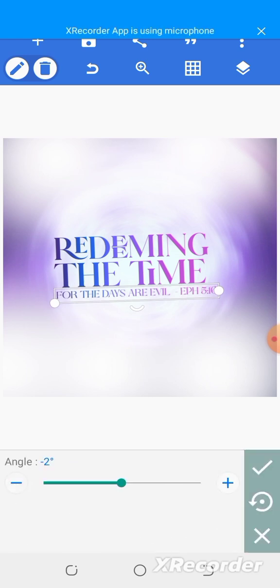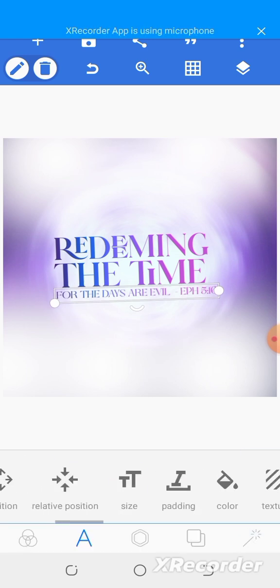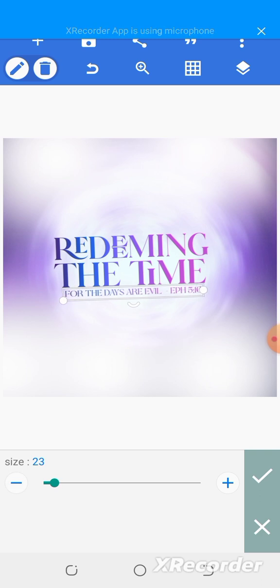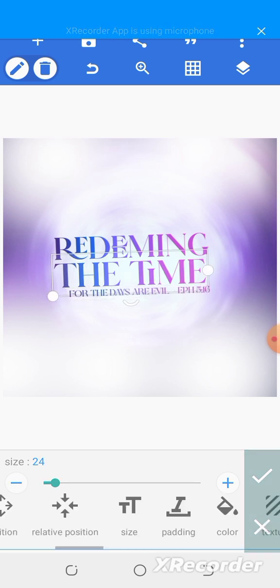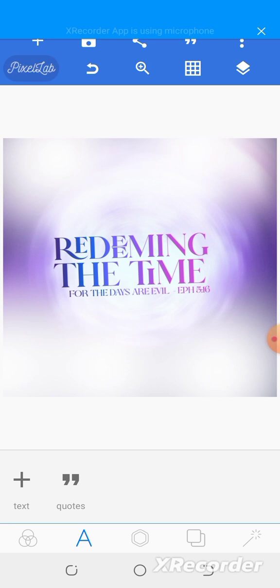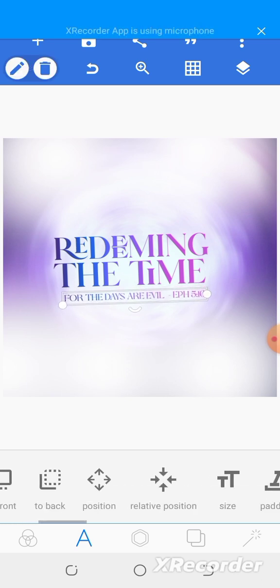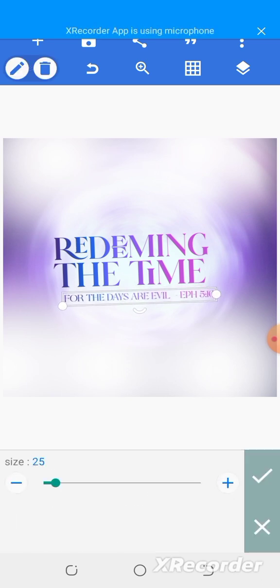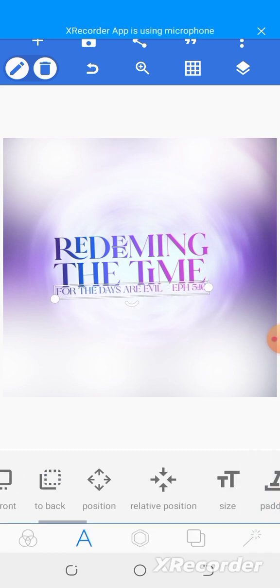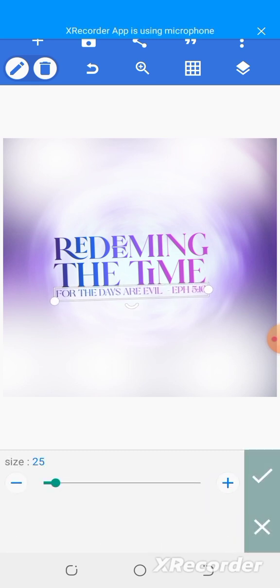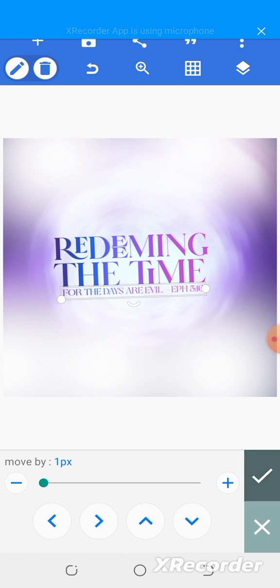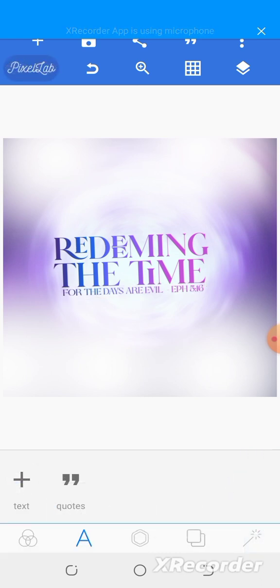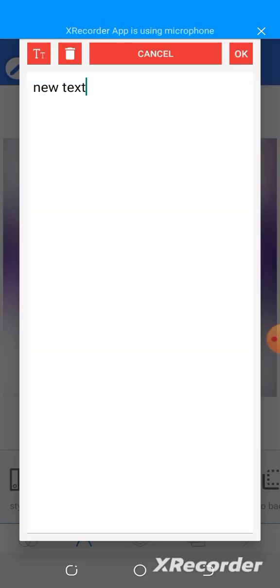So we rotate it to -2, we reduce the size. Let me increase a bit. I want it to fit well under the time. Okay, it's well fitted. Okay, so let me put in now the name of the church.